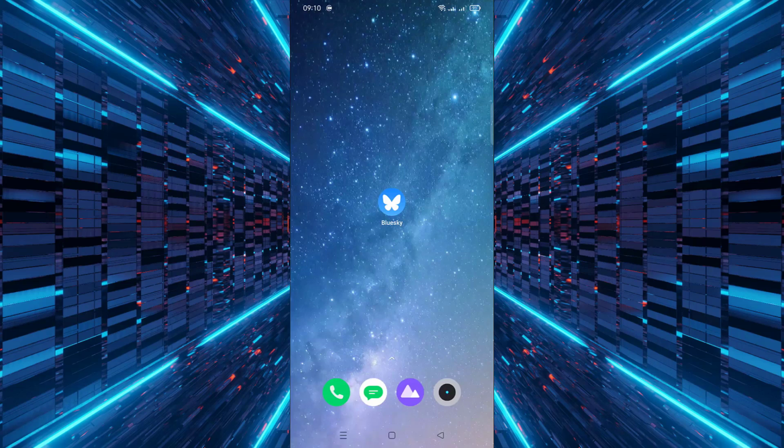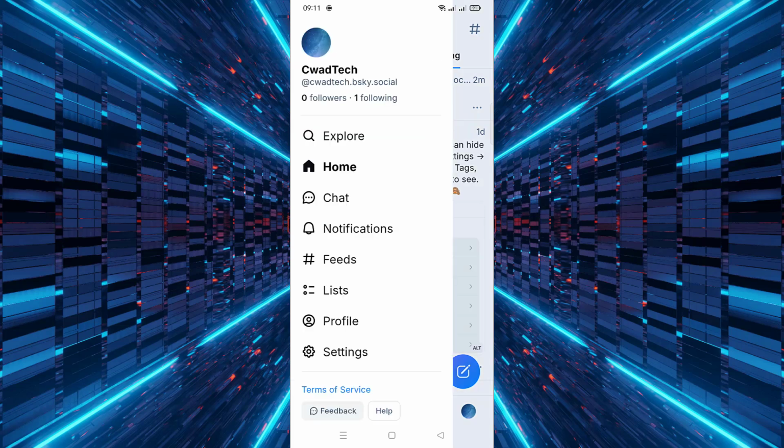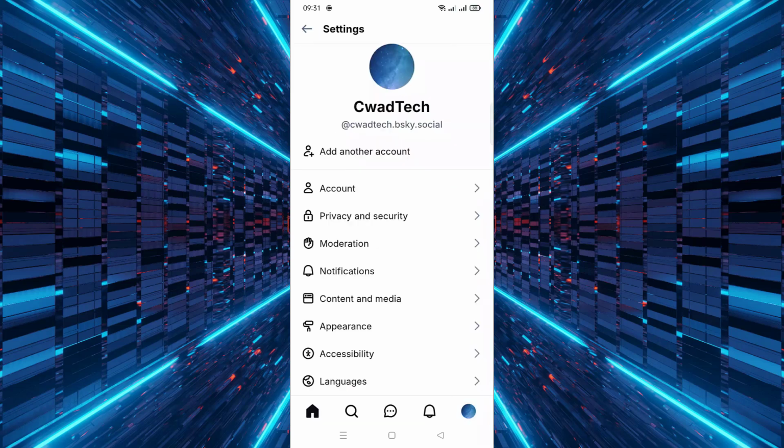First, open the Bluesky app on your phone. Next, look at the top left and tap on the three dots icon. Then from this menu, select the option called Settings. Then, scroll down and tap on Privacy and Security.